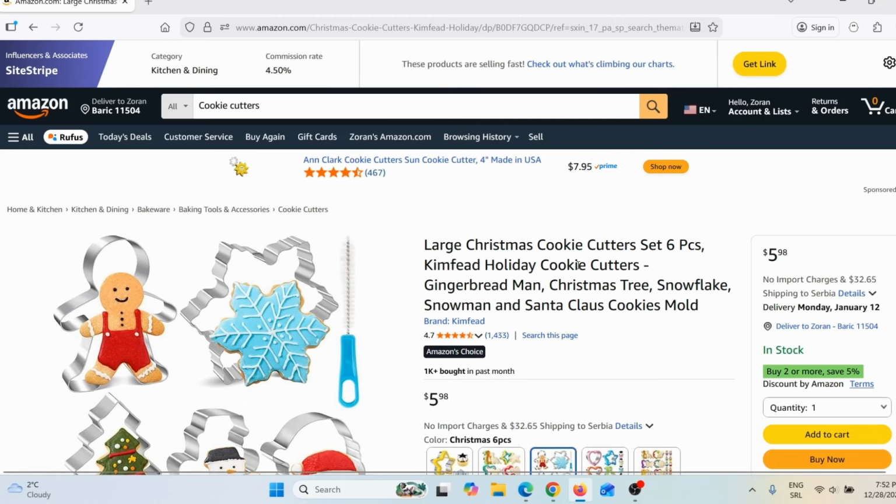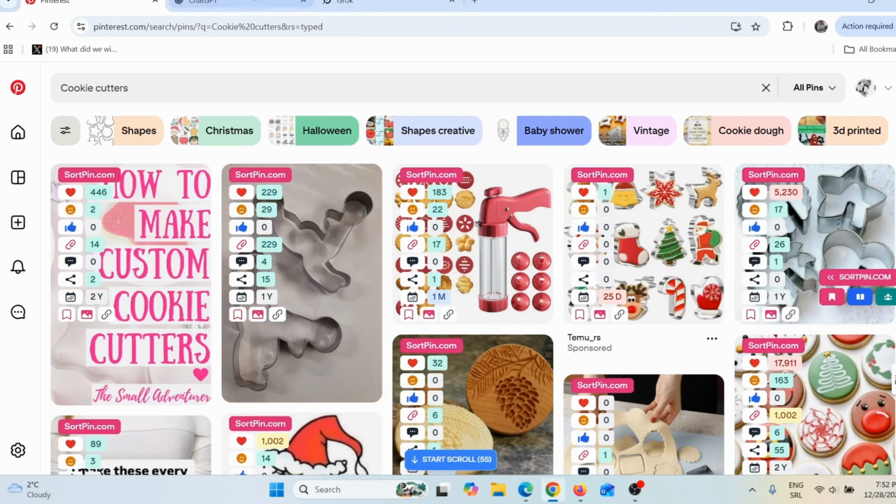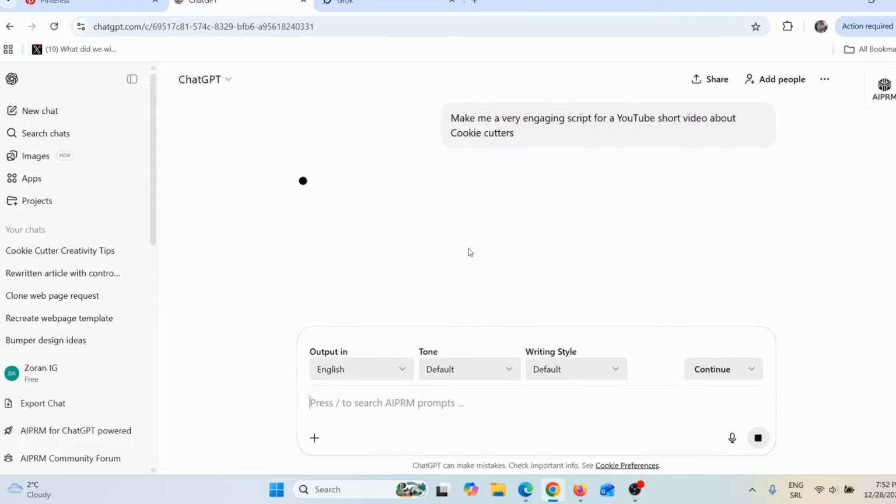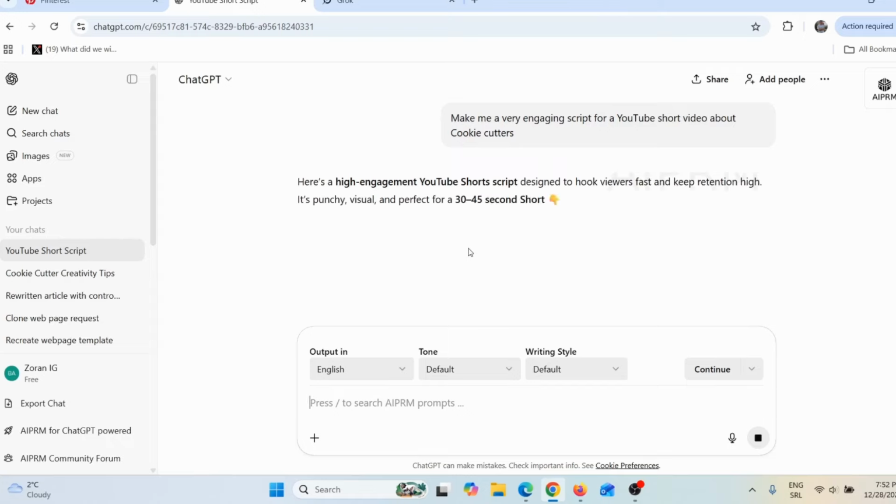So what I need to do, I need to go here on ChatGPT and I need to give it a prompt. So I can say something like this, for example, make me a very engaging script for a YouTube short video about cookie cutters, and press enter. And now ChatGPT will do exactly that.